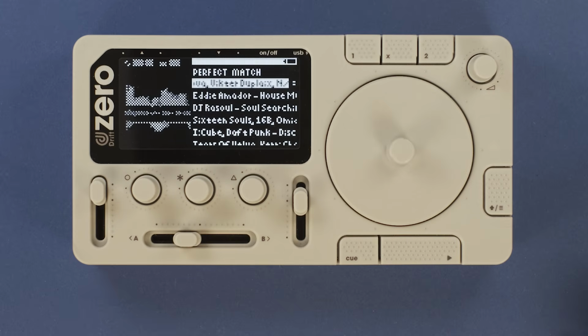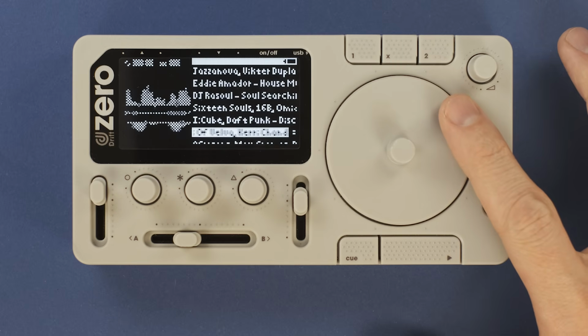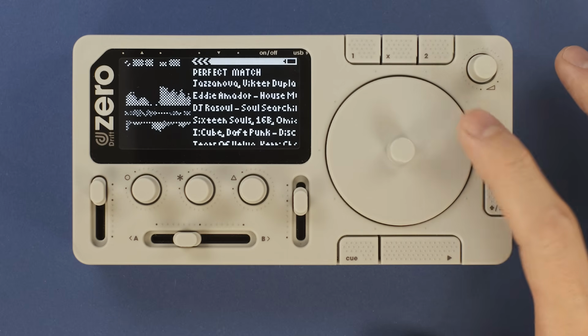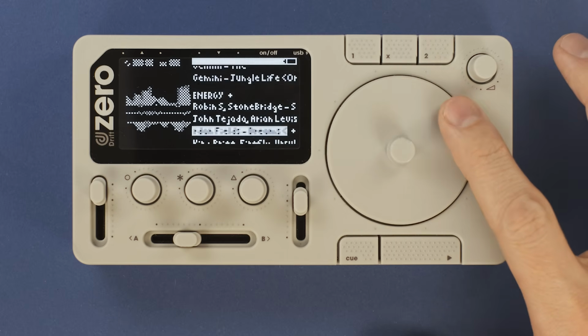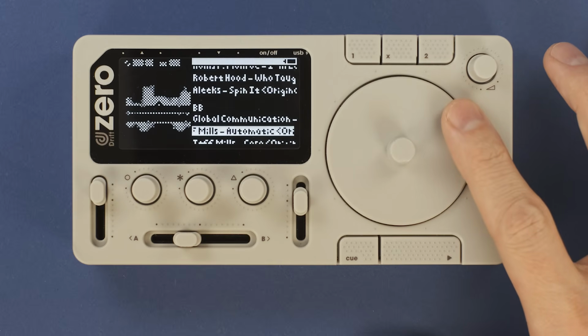This menu is arranged using the Camelot wheel. The Camelot wheel also comes to us from the DJ world. It's a specialized version of the circle of fifths. So this menu is organized by energy values, perfect match, energy up, energy down. Songs not matching the current track are grouped by their key.